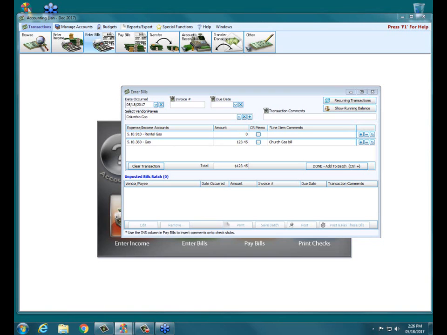And you have similar type options under enter income and enter bill, or under journal entries. All of those are the same types of differentiations.